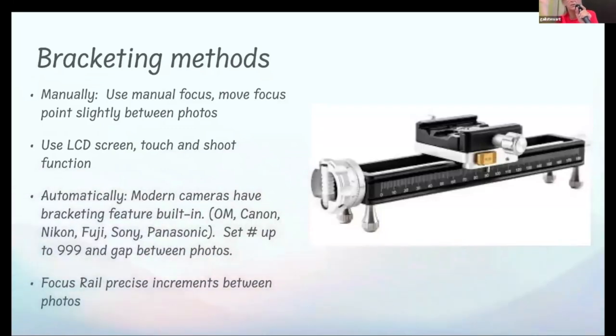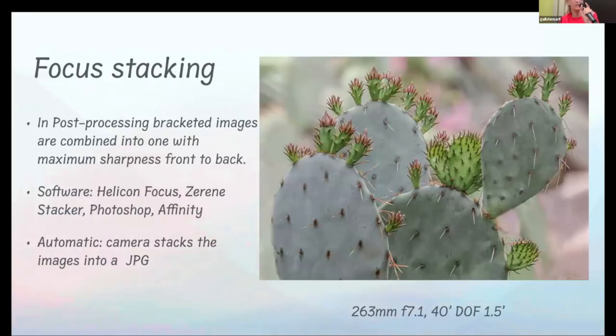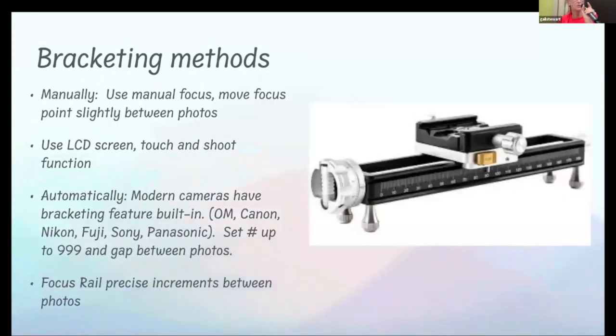The second one is you can use your LCD screen. If you have an LCD screen that has touch control on it, you can set it so that wherever you touch, it'll focus and take a picture. That's actually how I did this cactus. I didn't do it manually. It's about 2 or 3 feet between the front of this cactus and the back of this cactus. But all I did was touch this paddle, I touched that paddle, I just kept touching everywhere I wanted a picture to be taken. And again, it collected 5 pictures. So you can do it manually, you can do it using your LCD screen.